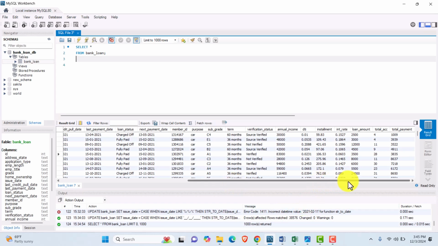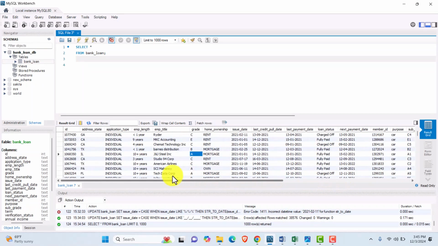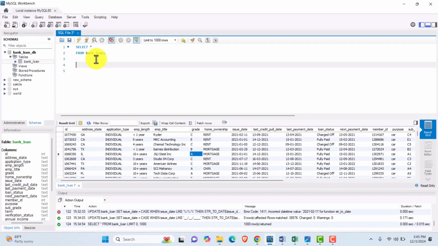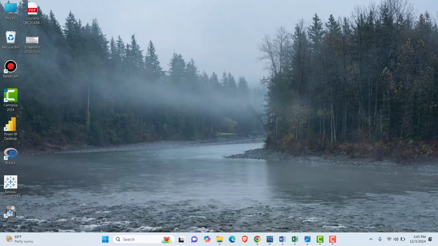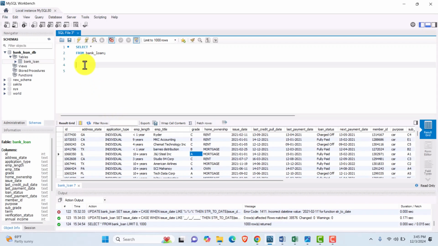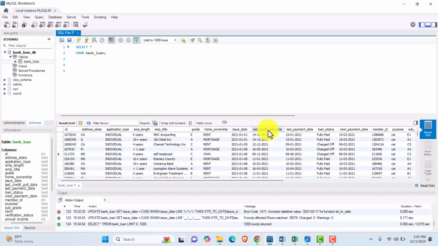Okay, so that's going to be the total payment, which will include the interest as well. So this was all about the table, the data, and now we will further look into the data for further analysis. So if you look at this table, we have these columns: issue date, last credit pull date, last payment date, and next payment date.